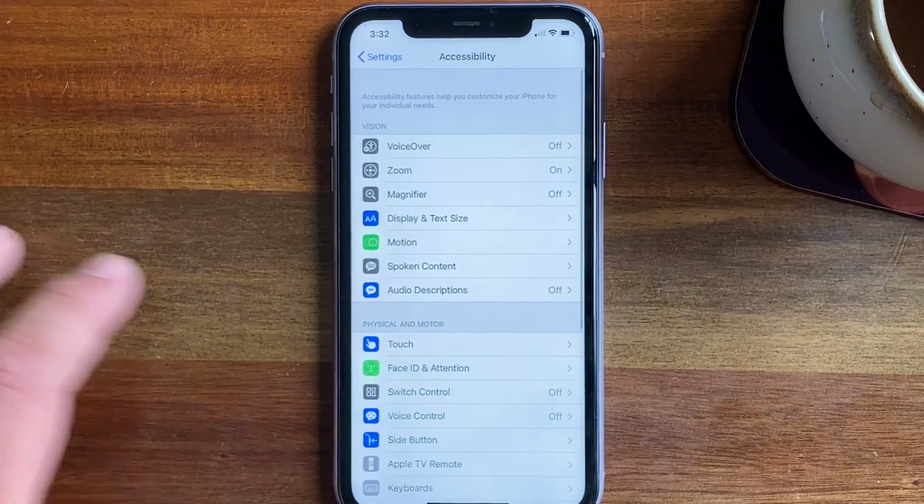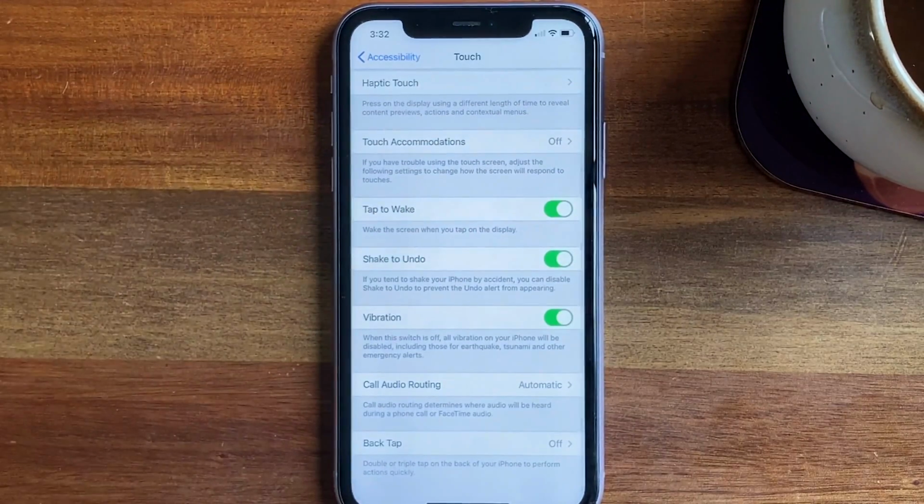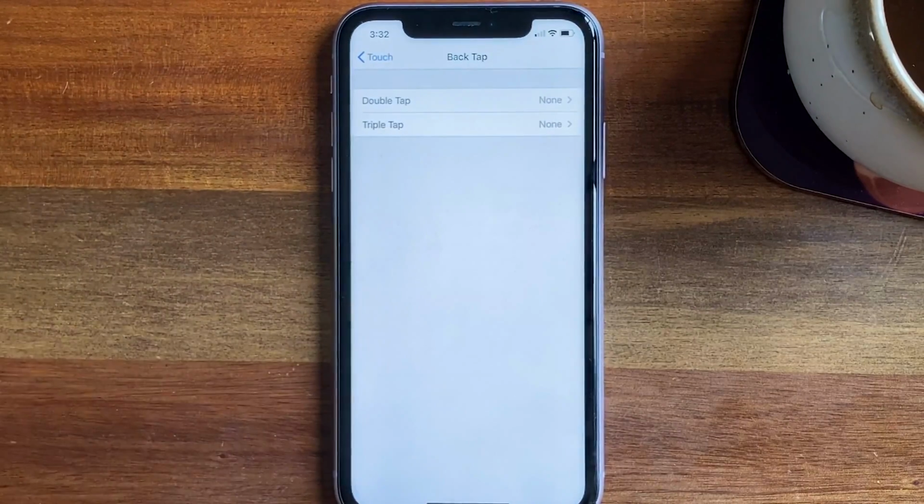Also new in iOS 14, there are a ton of new accessibility features, which honestly could be their own video, but I want to talk about two. And the first one's called Back Tap. In accessibility, in the touch menu, Back Tap allows you to trigger a shortcut by either double tapping or triple tapping the back of your phone.